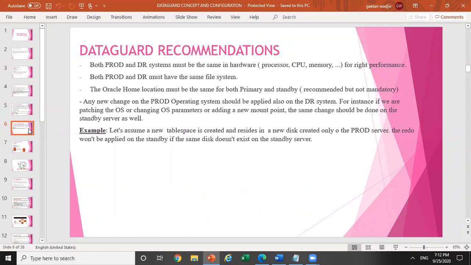I told you guys that if you add a disk on the primary server, like in this example, and you create a new tablespace, that tablespace goes to that disk. If you don't add the same disk on the standby server, that tablespace won't be created on the standby server. It means that whenever the user is updating data on the primary server, that data will never go to the standby server, because there is no similar architecture. The architecture on the standby is not the same as the one on the primary.